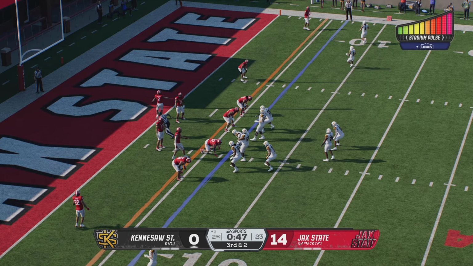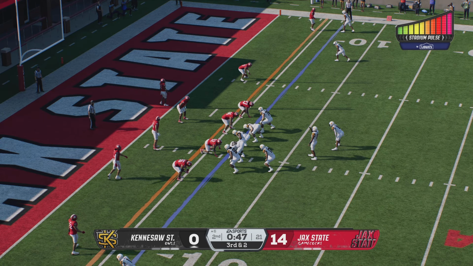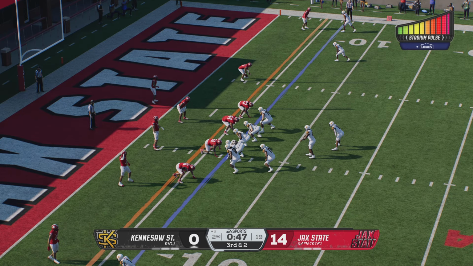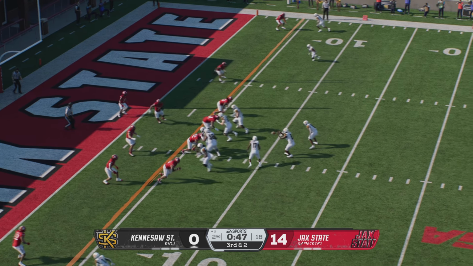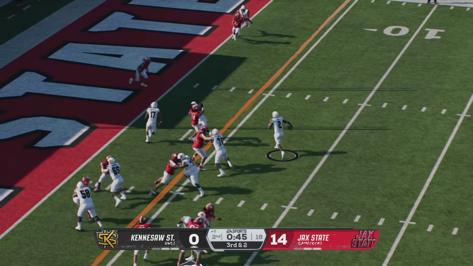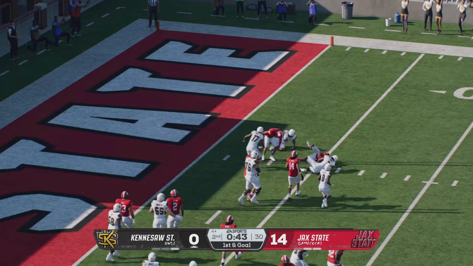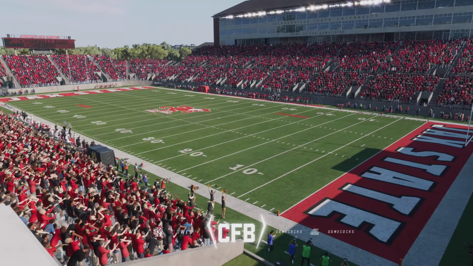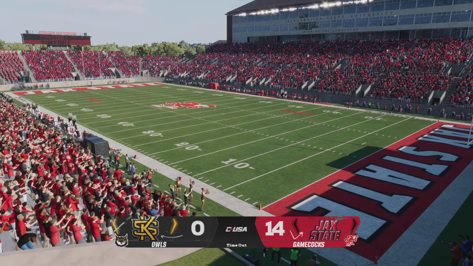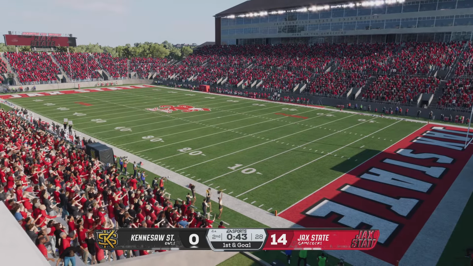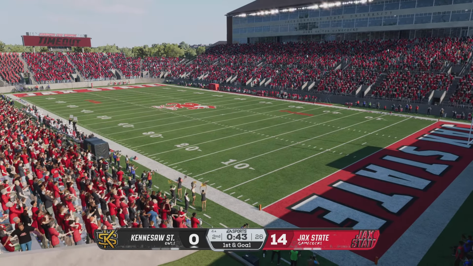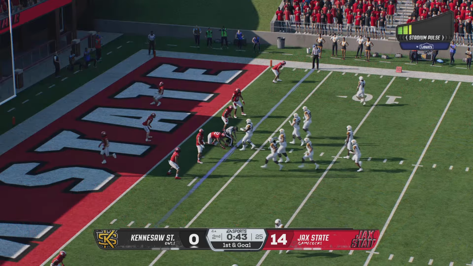Crucial third down coming up in the red zone. Can they keep the drive going, or will they have to settle for 3? It's a quarterback keeper. He's brought down, but good for a first and goal at the 4. And the offense will quickly spend a timeout here after the play. We got a short pickup here, but just what they needed.